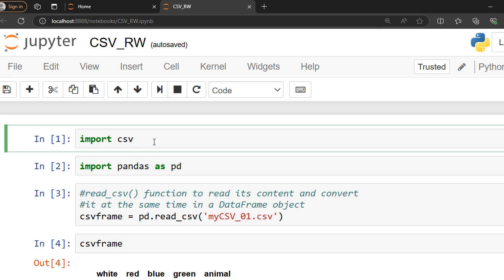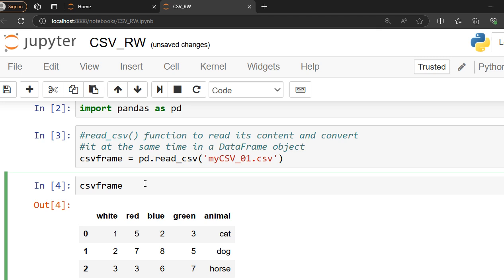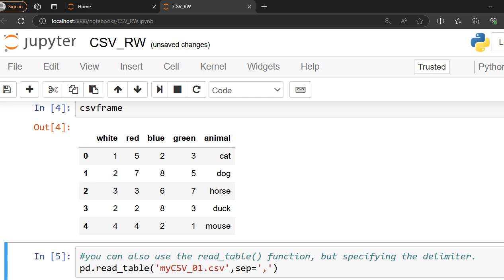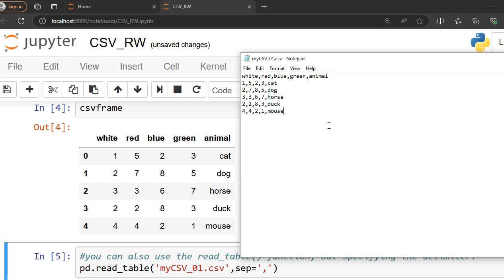Let's execute this. Just press shift enter. Now execute the read_csv function, shift enter, and now execute the CSV frame. You can see that this was our original CSV file that we created, and now it has been converted into a data frame object like this.